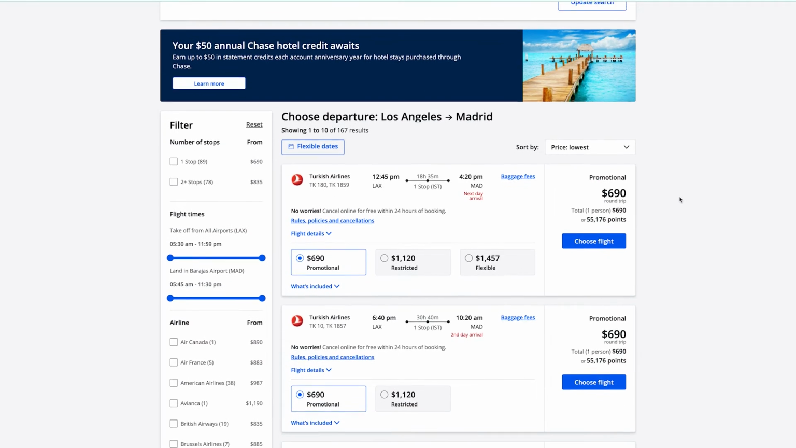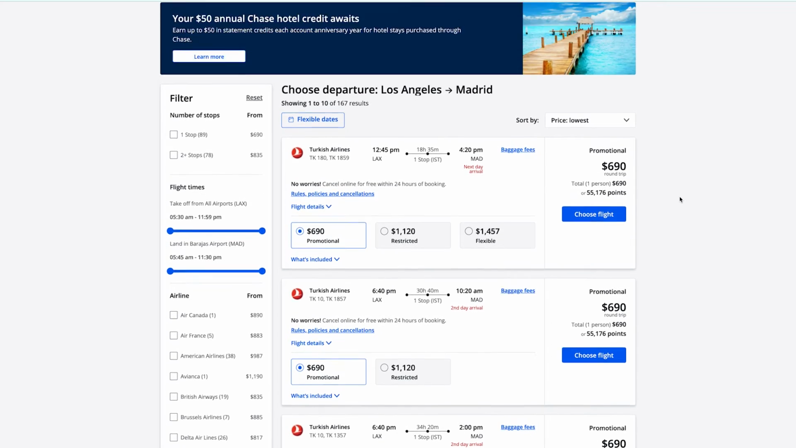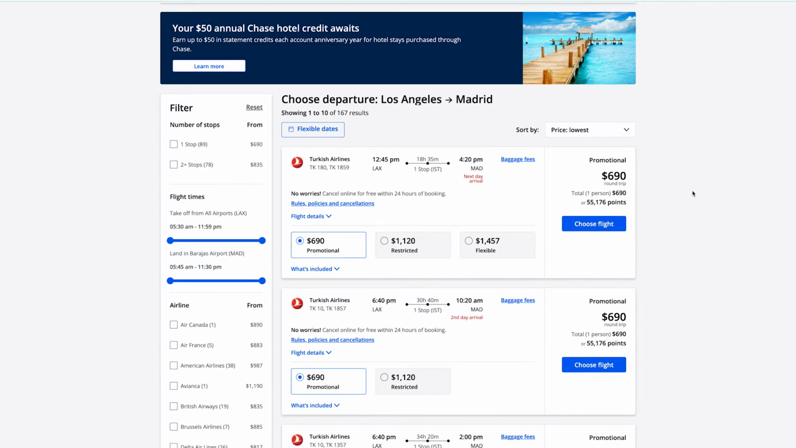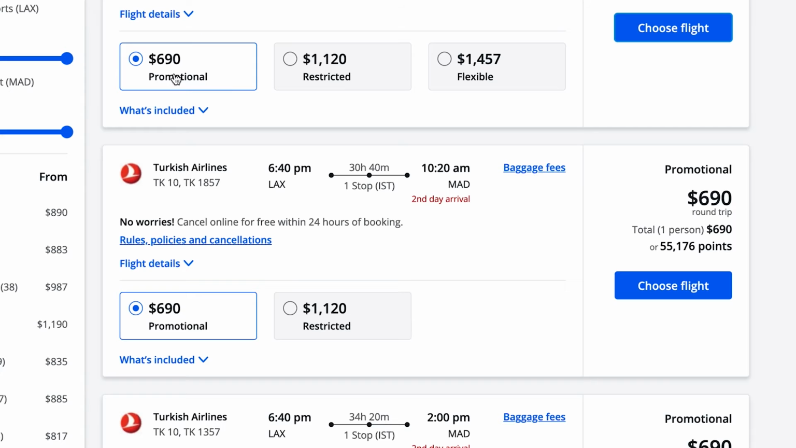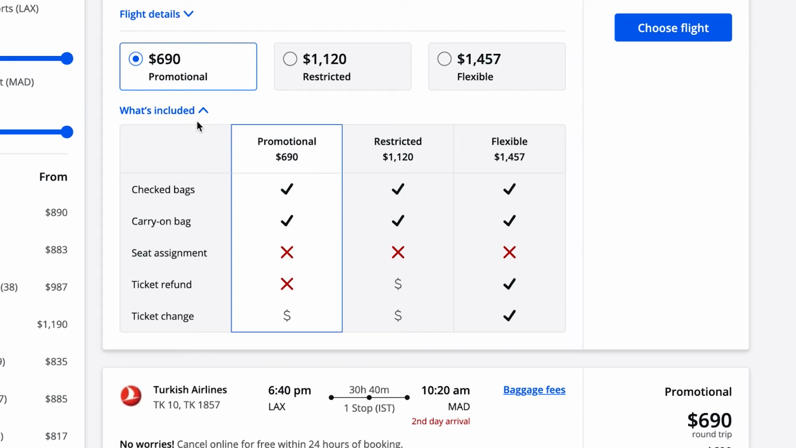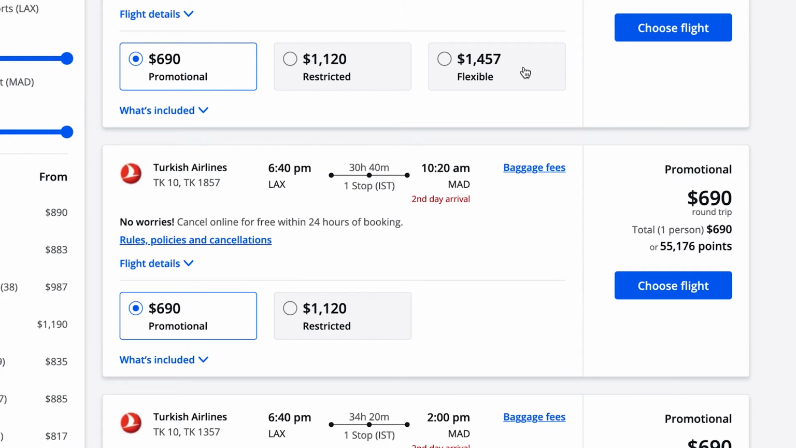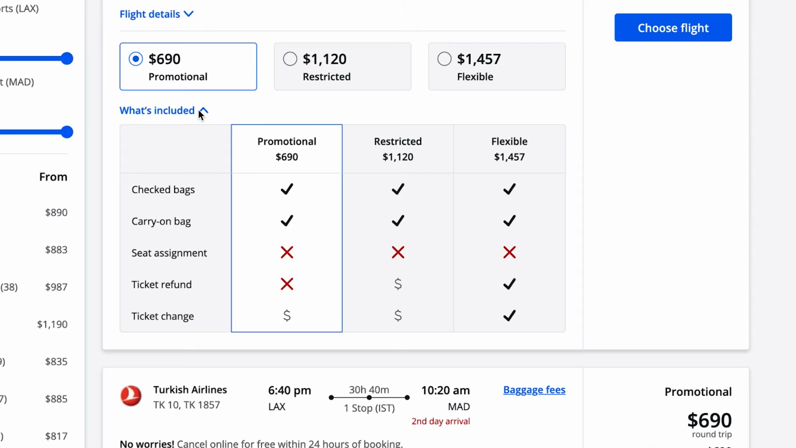Once you figure out the flights that you want to book, to keep it simple, we'll select the very top one. You will click on this. Let me just check this. What is this promotional? What's included? Okay, they have a couple options: promotional, restricted, and flexible. To know what's included, click on this drop down arrow.